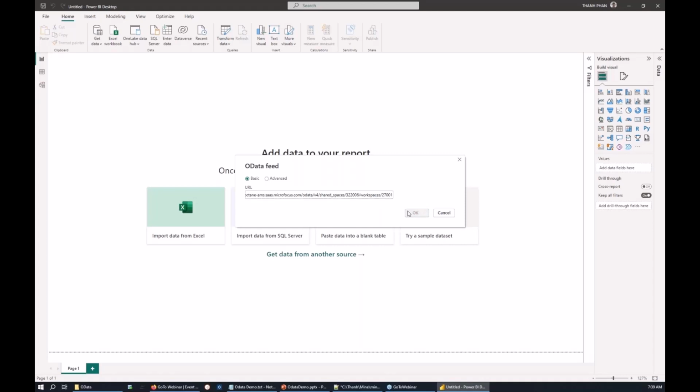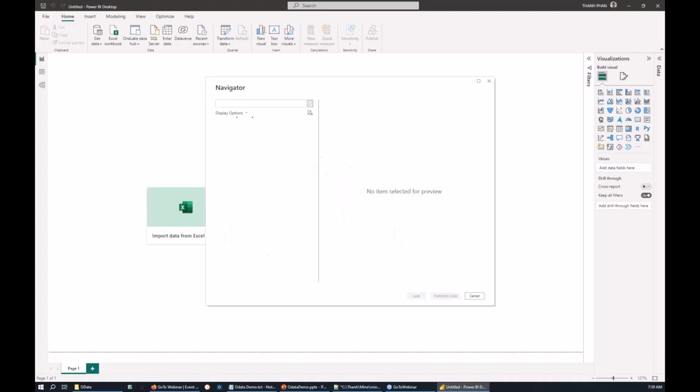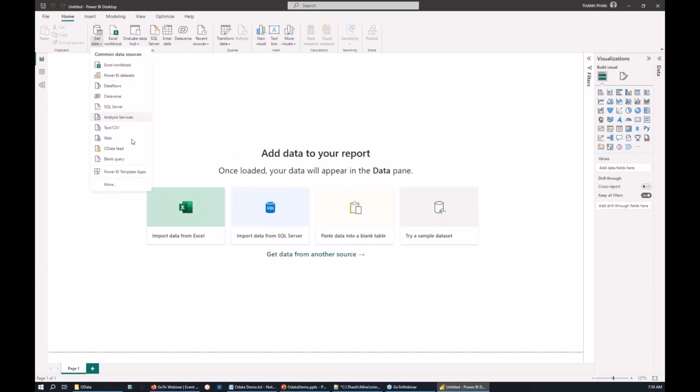Since I have previously connected to this shared space, I don't need to authenticate. But if you were to do it for the first time, you would get a basic authentication window. So let me close this window. Let's see what happens if I haven't connected previously.